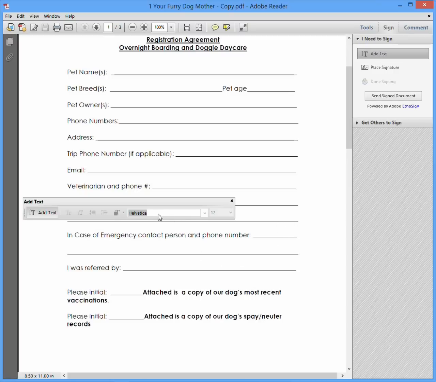Another box pops up where you can choose the font you want, the font size, etc., but we're just going to use the default, which works fine. Then you just take your cursor and you just move it up here wherever you want to type, and it can be anywhere on the page. It has nothing to do with these actual lines.